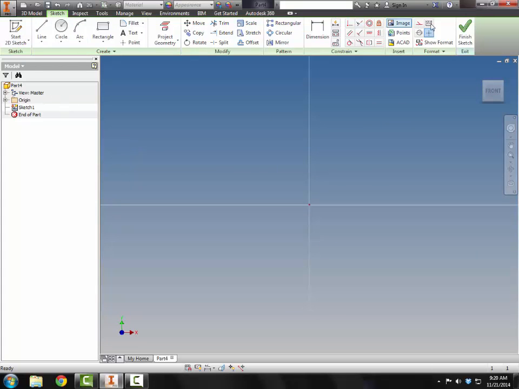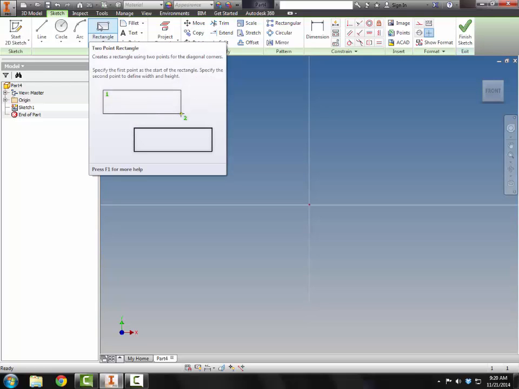Notice that the interface or the ribbon has changed. Now I'm on the Sketch tab and my options have changed. And I'm going to work through just using the line command and the rectangle command to build one of my Puzzle Cube pieces. So we're just going to focus on line and rectangle for now.